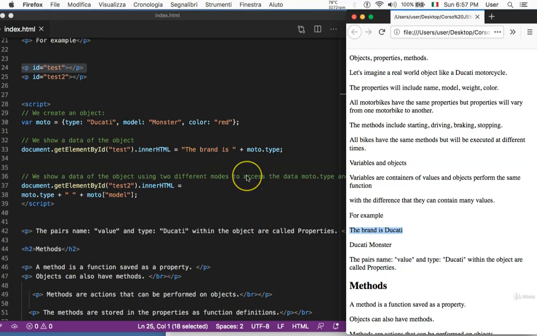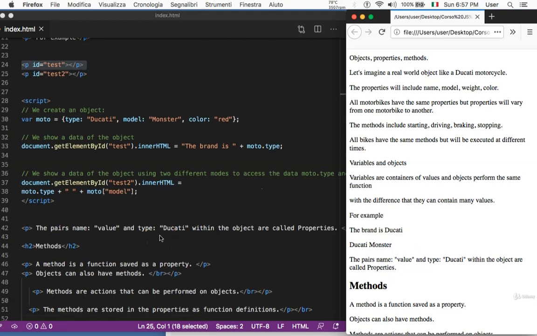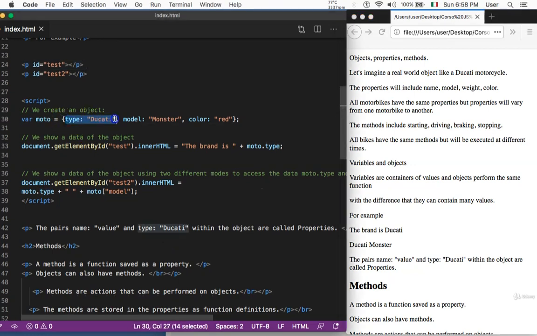We also have a different method to show that. Instead of moto.type, we can write moto["model"]. The effect is absolutely the same. In fact, we can see here Ducati Monster. No difference. So those pairs like type Ducati or model Monster or color Red are called properties.